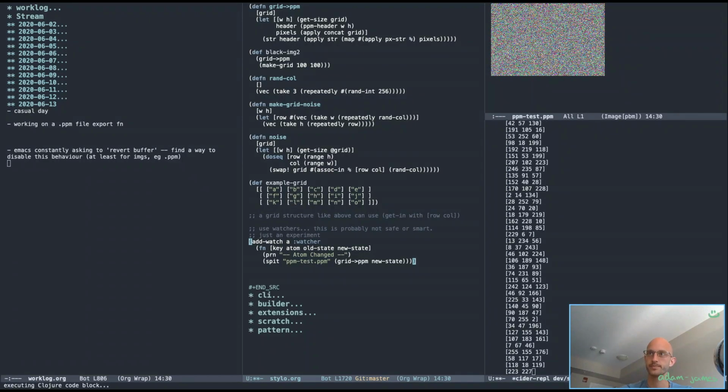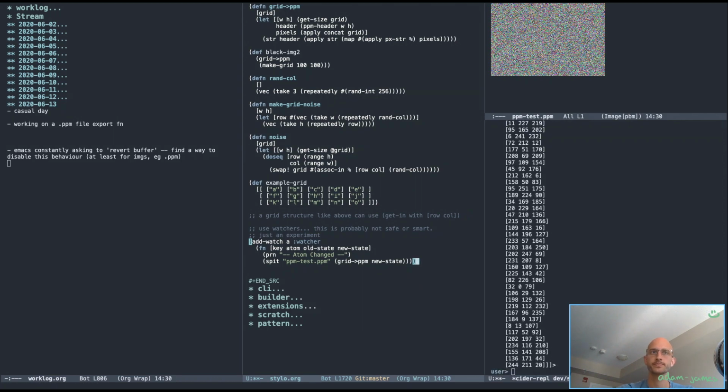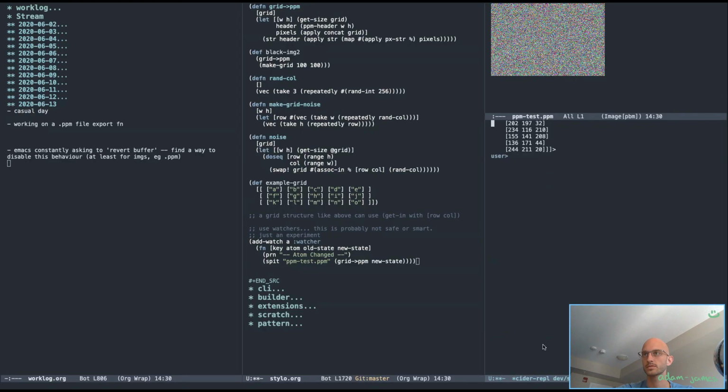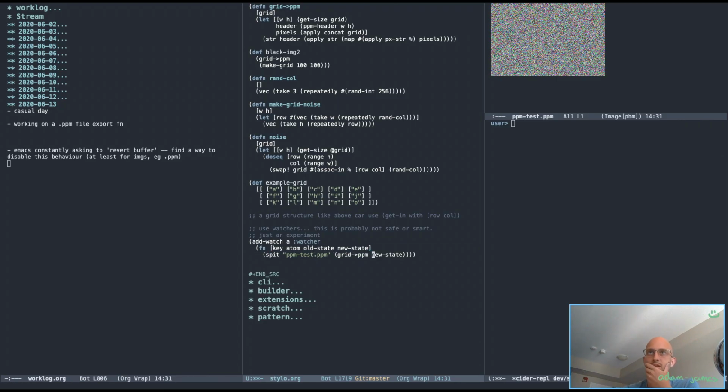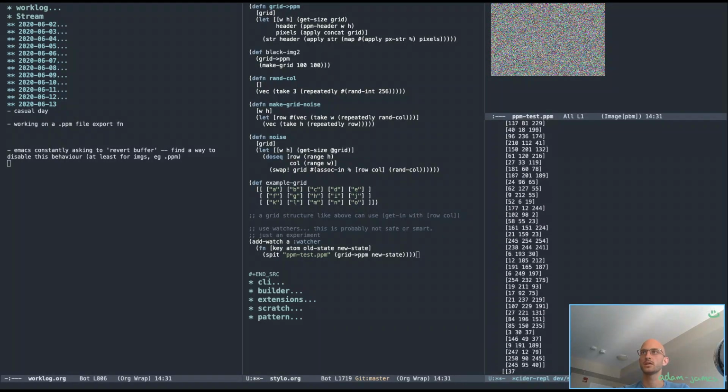Oh dear. What have I done? Oh, of course, no. So it's a big old mess. I don't want to print anything. Right, A is this big old thing.